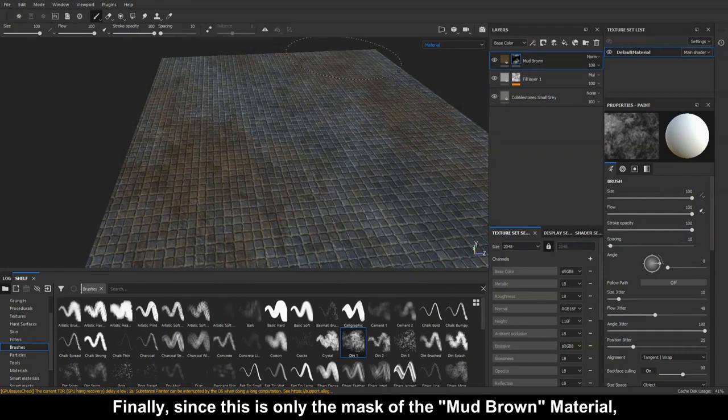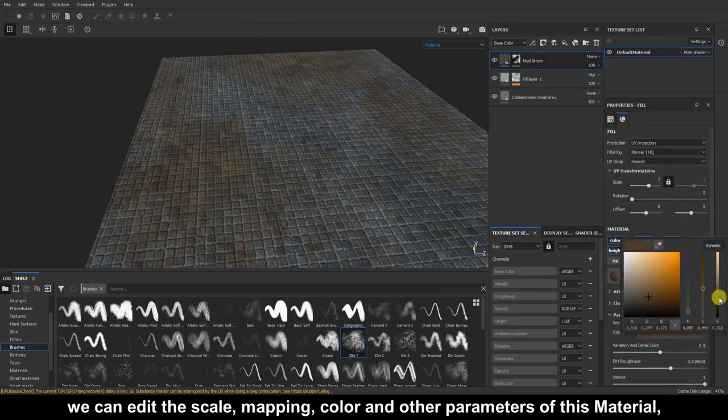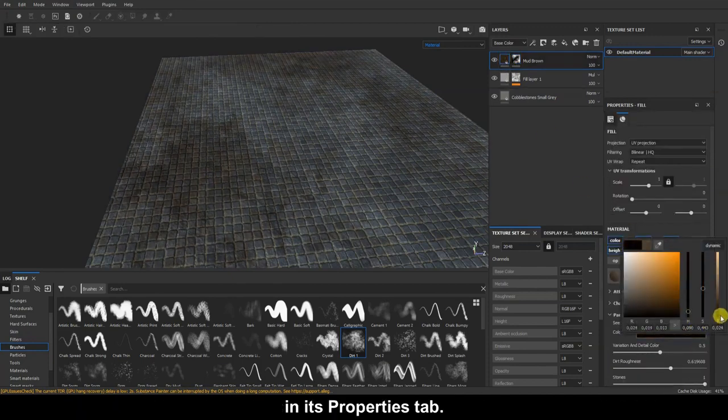Finally, since this is only the mask of the mud brown material, we can edit the scale, mapping, color and other parameters of this material in its Properties tab.